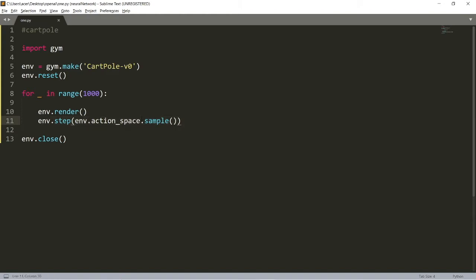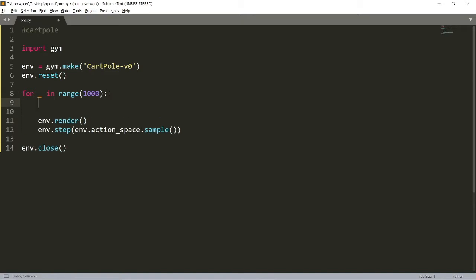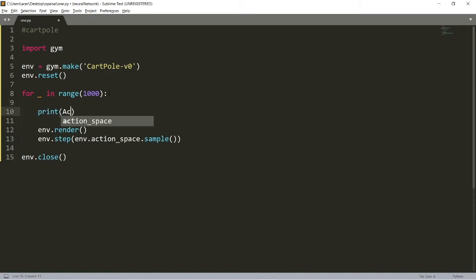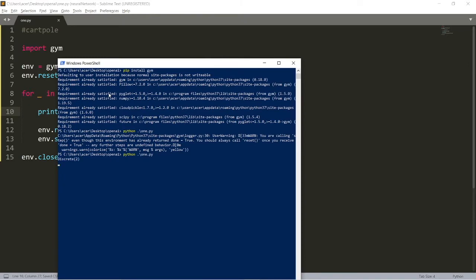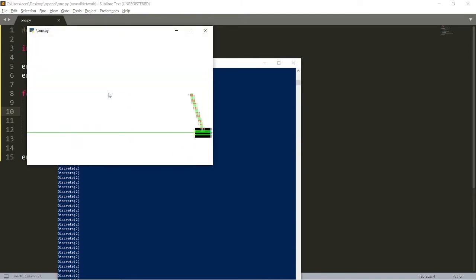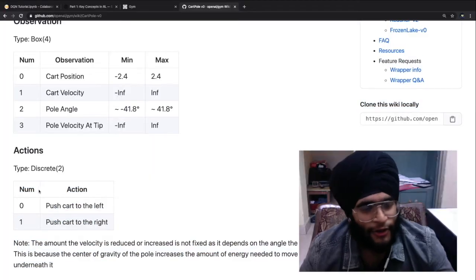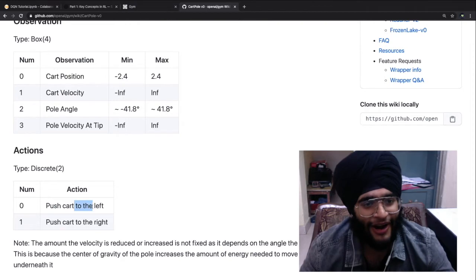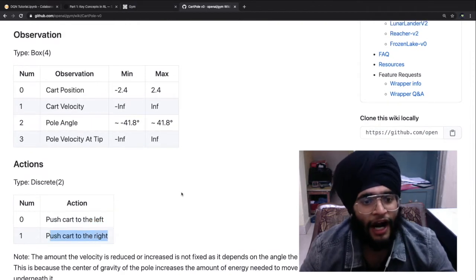the action space. So the action space, if you print environment dot action space, it will give you a Discrete(2). So there are two values, which is 0 and 1. As I told you, there are two options, either 0 or 1. If you say 0, the cart will move to the left. If you say 1, the cart will move to the right.